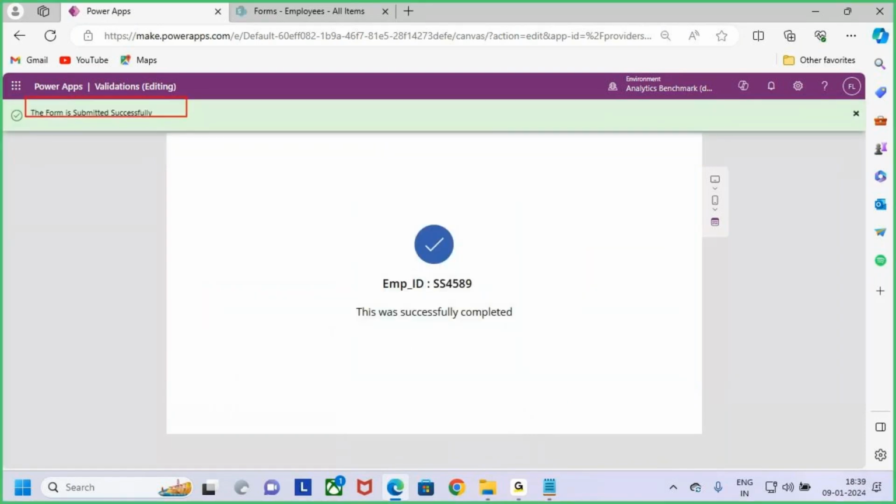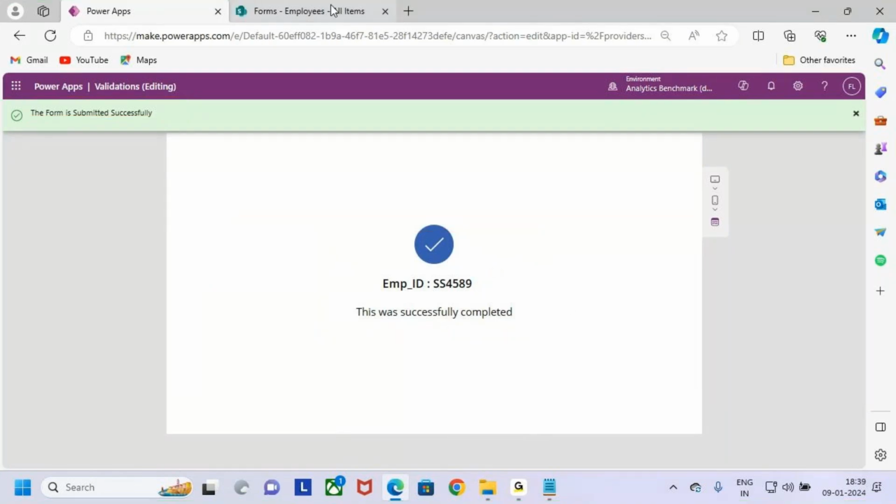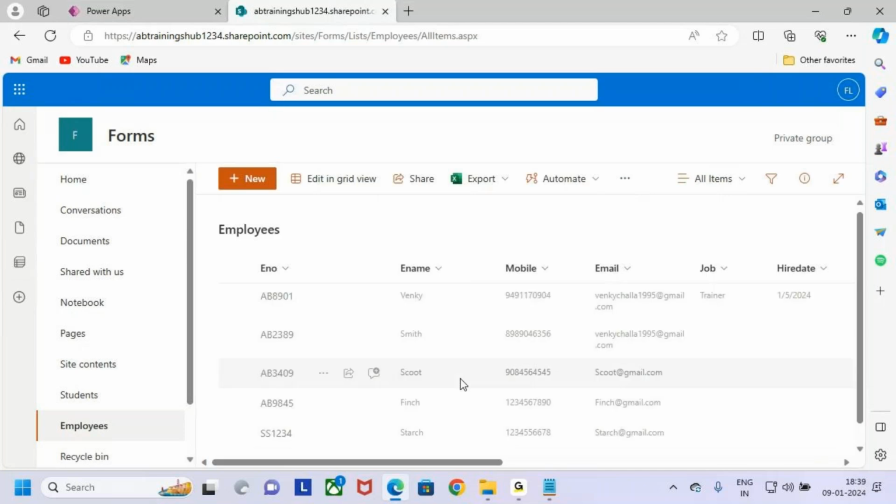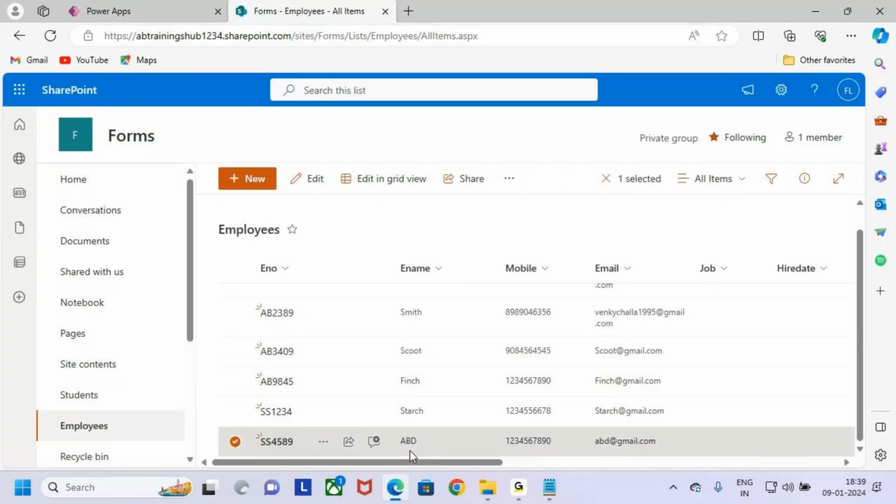Now when I click on the submit button, the record is going to be submitted. As usual, it is giving some message. Whatever record is submitted, you are able to see that employee ID here. If you go to the form, you are able to see the newly submitted employee details here. What is the name of the employee submitted? ABD. This is the employee details we submitted.